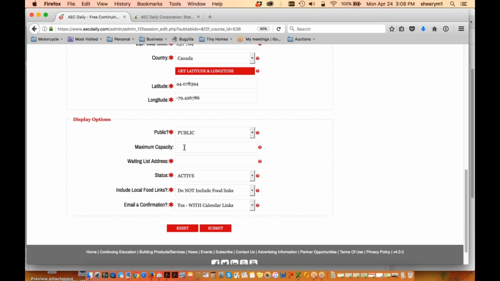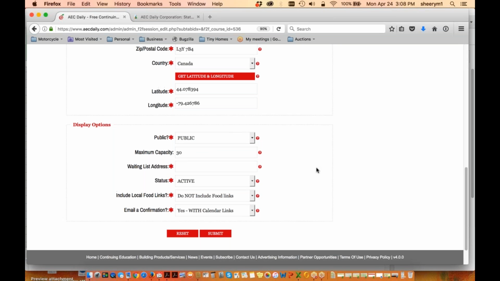A public session generally means there's a venue, and that venue would have a maximum seating capacity. You would put that number in here. And then in the waiting list address, you would put your email address. Here's why. If you're doing an email blast, people would be pre-registering, and you want to make sure that you don't over-subscribe that session. So the 31st person to pre-register for this session would receive an email letting them know that the session is currently full. Their information is then sent along to you because your information is in here.